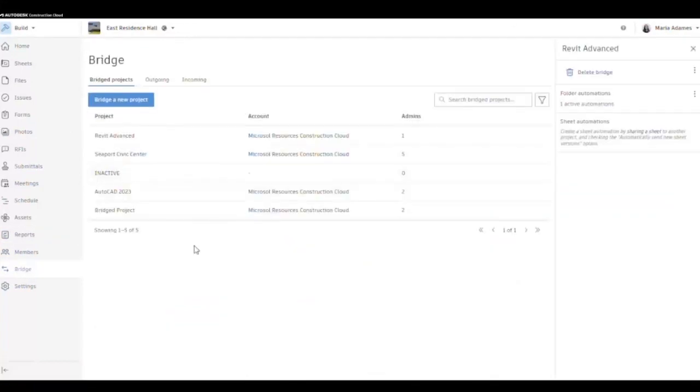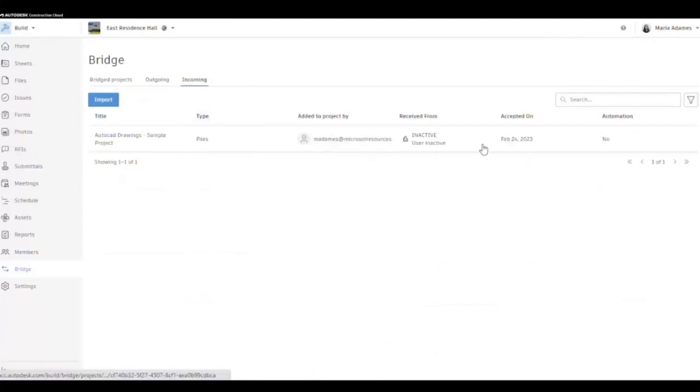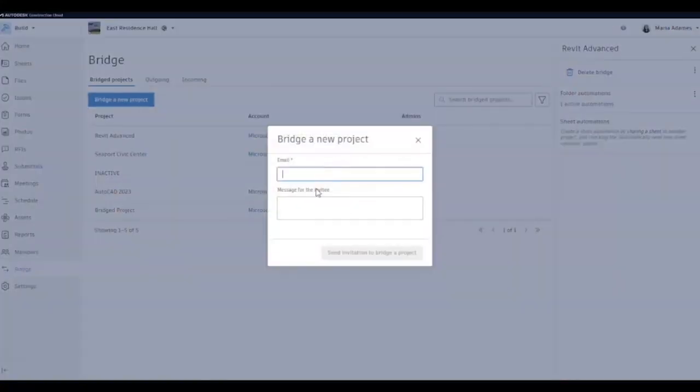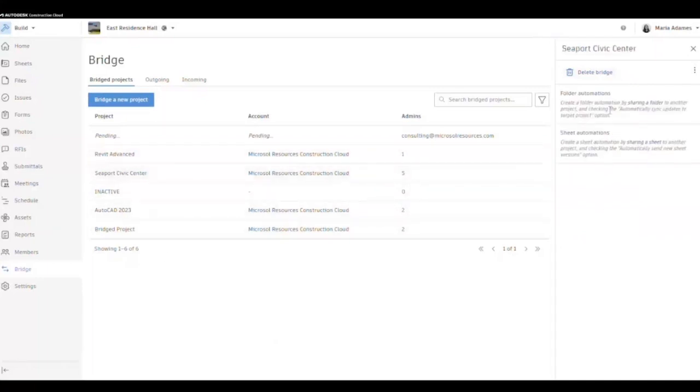And if I move to the bridge tab, this is very, very impressive. I can just connect different projects throughout my organization, maybe for files that I already have or forms that I want to reuse, like this one, for example. If I go to bridge projects, I can bridge a new project simply by entering the email of the person that I would like to bridge a project with. So in this case, I'm going to do consulting at microsolresources.com and just send the invitation to bridge a project. The person will get the invitation, and then when they accept, they will start. So if I click on any of these projects, I can see what information is being bridged between my project and that one.